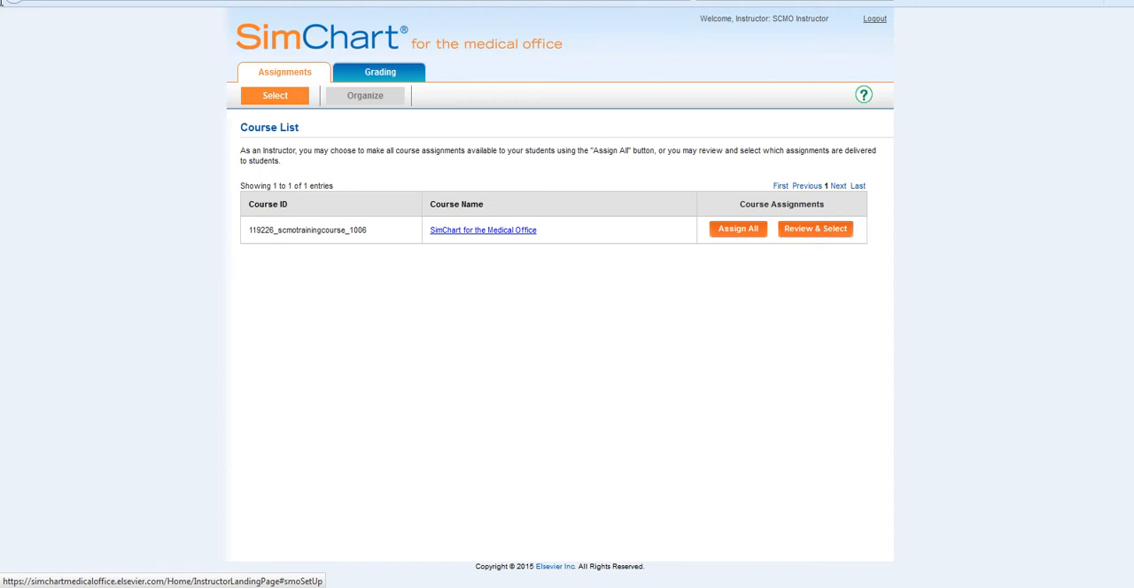Now I'll show you how to open assignments to students in SimChart for the medical office. First, click on the Assignments tab at the top of the page. To choose specific assignments, click the Review and Select button next to your desired course.